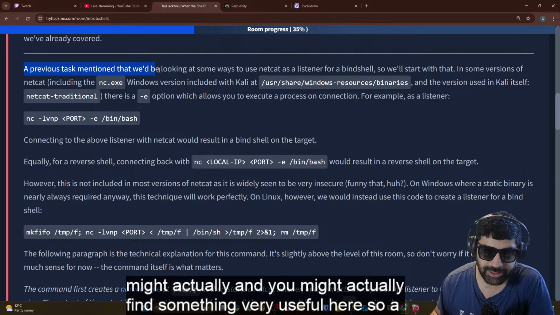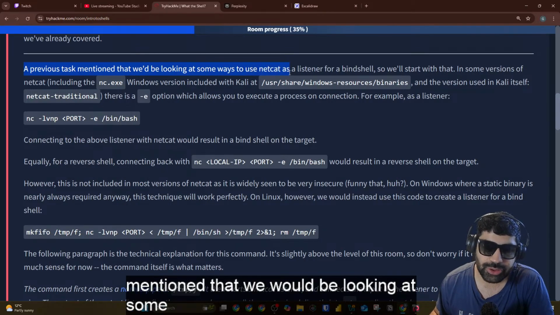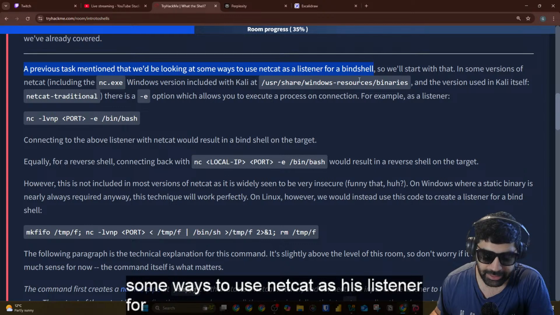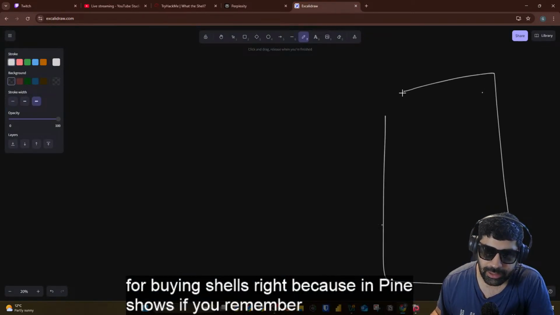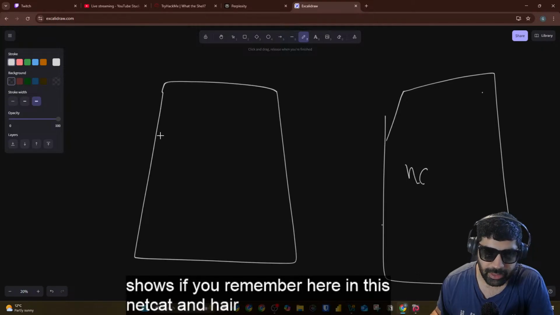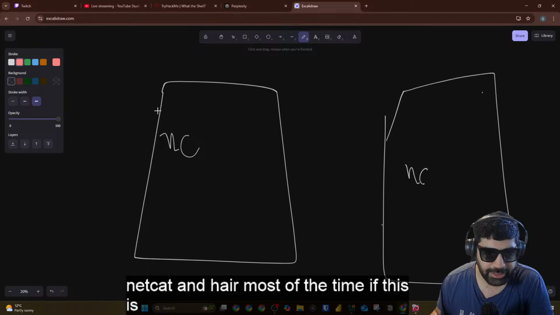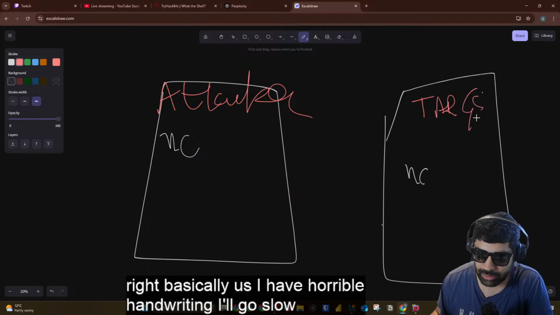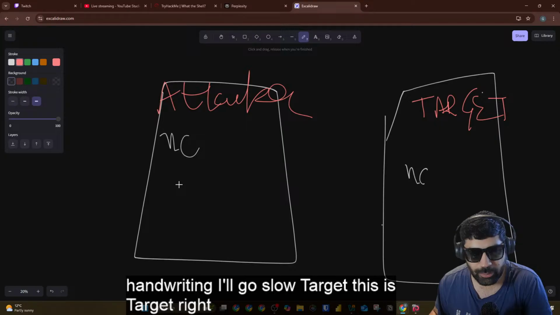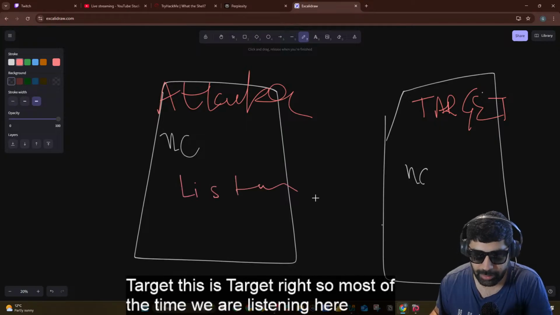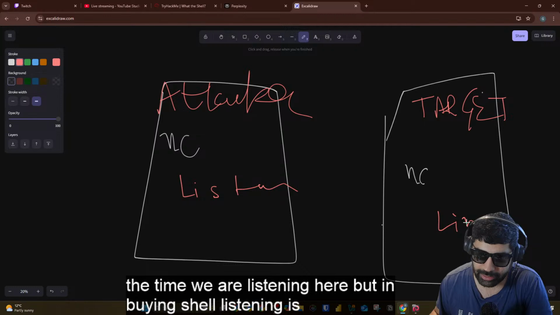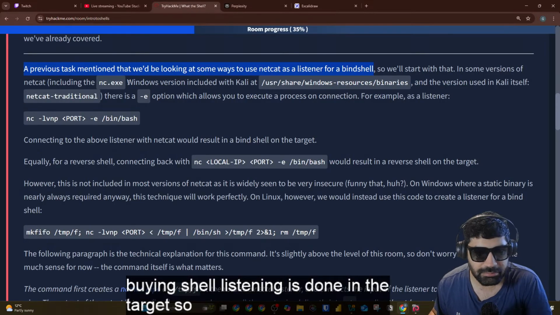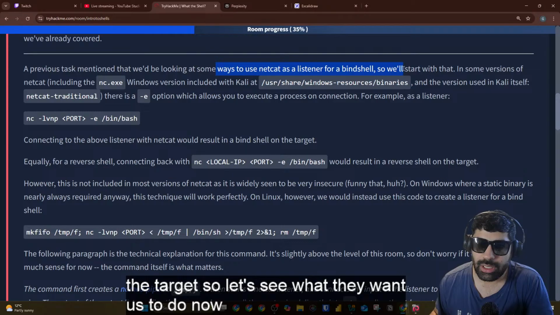A previous task mentioned that we would be looking at some ways to use Netcat as a listener for bind shells, right? Because in bind shells, if you remember, most of the time, if this is the attacker, basically us, I have horrible handwriting, I'll go slow, and this is the target, right? Most of the time we are listening here, but in a bind shell, listening is done on the target. So let's see what they want us to do now. So we'll start with that.